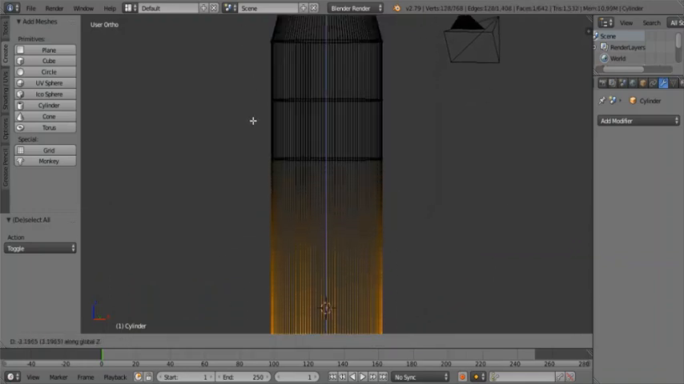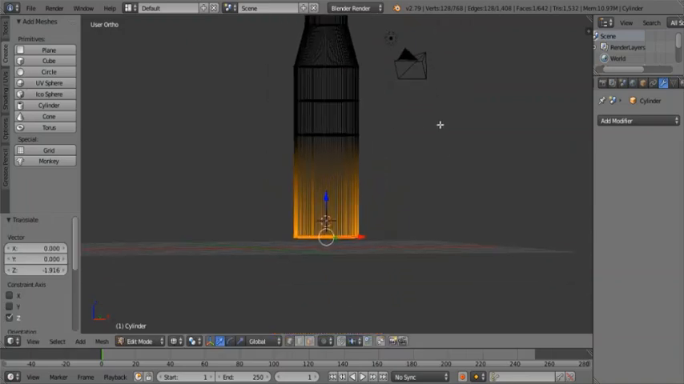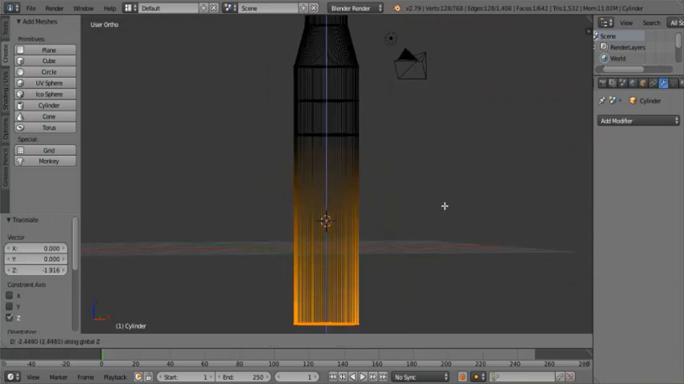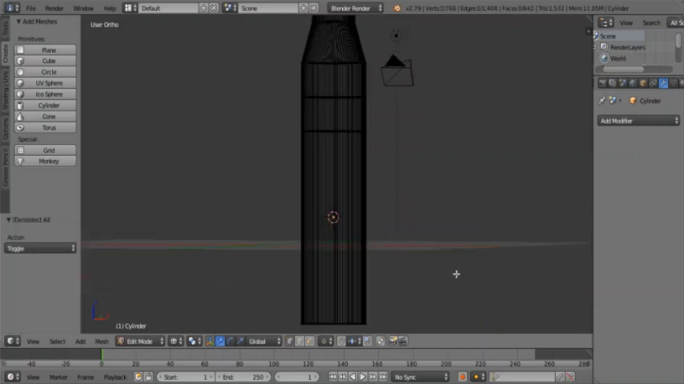Resize again because it's not long enough. Keep sizing it. That's decent. Okay.